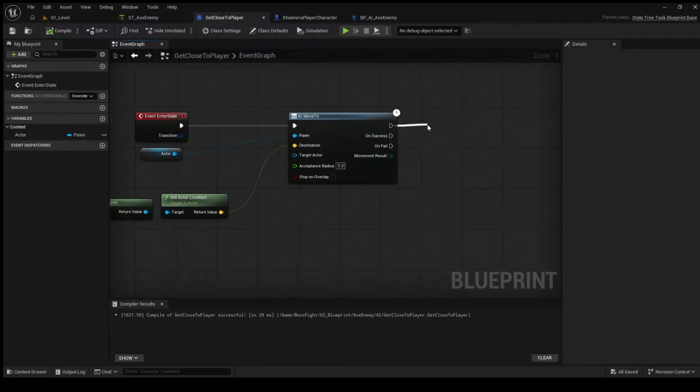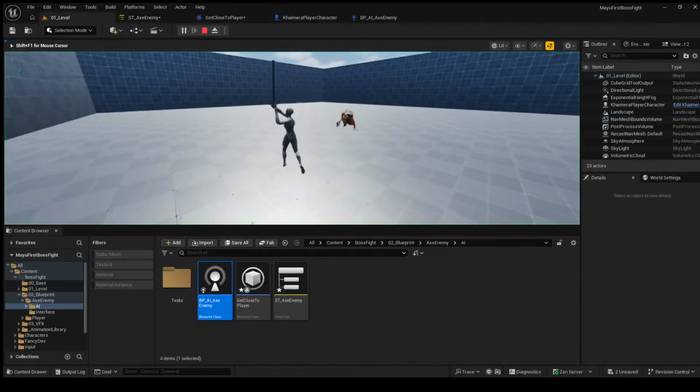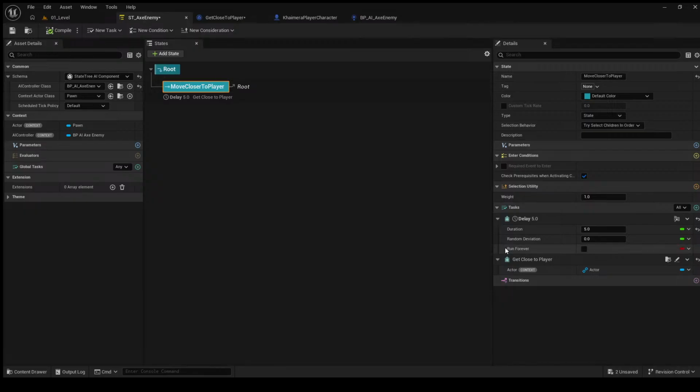Wait, don't I have to do some return or exit state? What is it called? What do we do at the end of it? Let's see, state tree, finish task there. On succeed, then only we do succeeded. And now this is set to all. Let's see. Why? Okay, duration 5, wait 1.